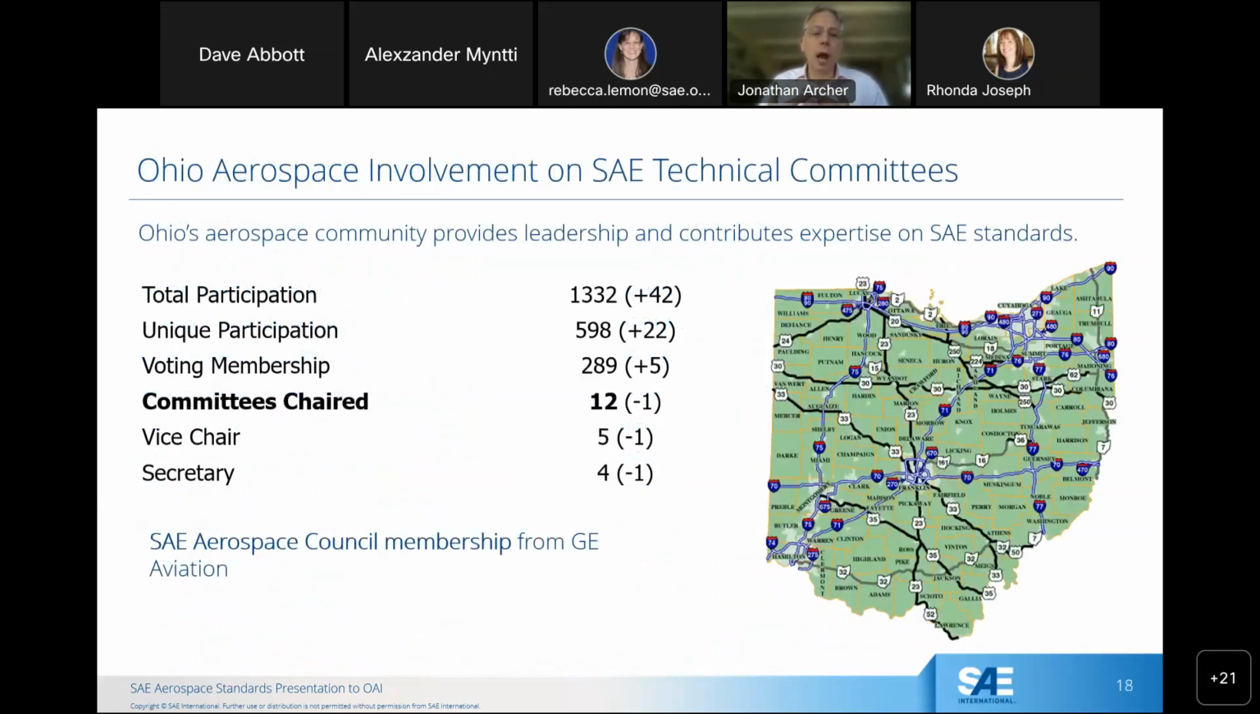So closer to home, what's aerospace's involvement within Ohio, and currently there's just over 1,300 participants from Ohio, with 598 unique participants across the committees that those members are engaged in. It typically goes up and down as participants change their roles. Currently, there are 12 members who chair committees directly, 5 as vice chair and 4 as secretary.